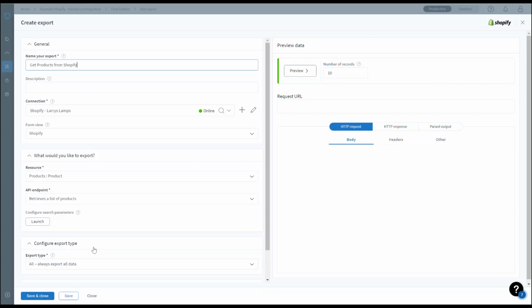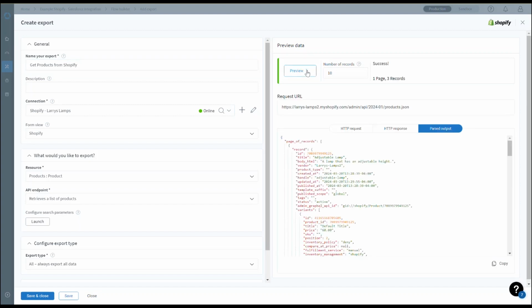Before we save and close, let's explore the preview feature to see exactly what data our flow is retrieving. The preview feature is a powerful way to check your work before going any further. Click the preview button and look over the data that appears in the window below. The preview accurately reflects the success of one page containing 3 records. This matches my expectations as I added 3 products to my test store. Make sure this number matches up to the products you added to your test store.